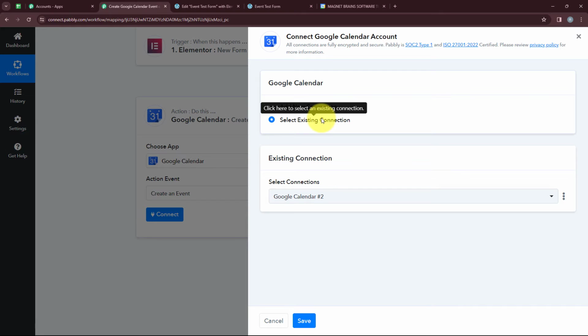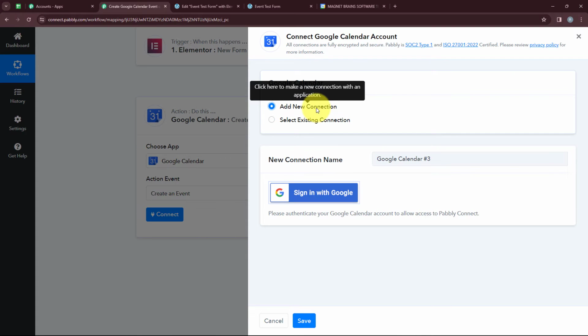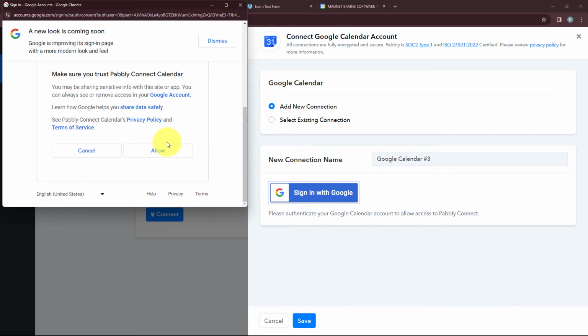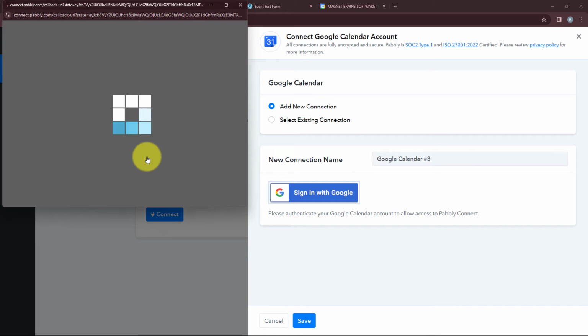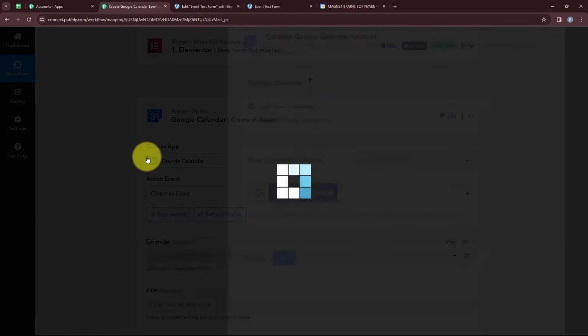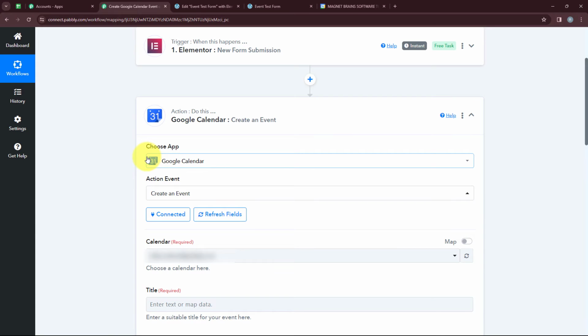So if you have already connected your Google Calendar's account with your Pabbly's workflow, you can click on select existing connection. But I'm going to click on add a new connection and then sign in with Google. I have selected my Gmail account and now I'm going to click on allow to give Pabbly all the permissions it is asking for. You can also click on allow Pabbly save. And yes, you can see that our Google Calendar account is successfully connected with our Pabbly's workflow.